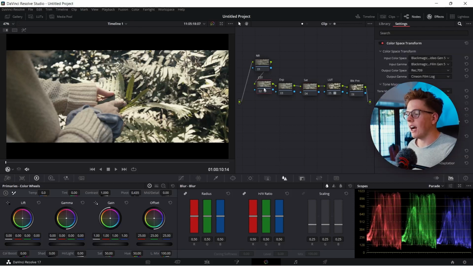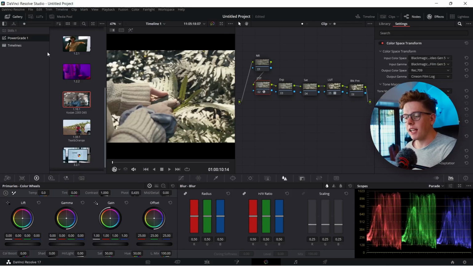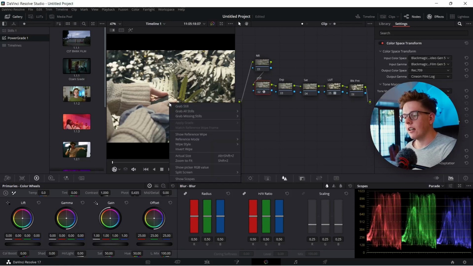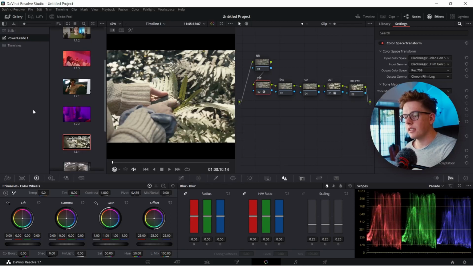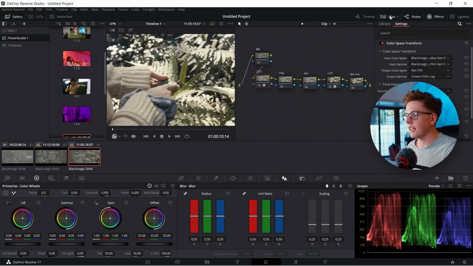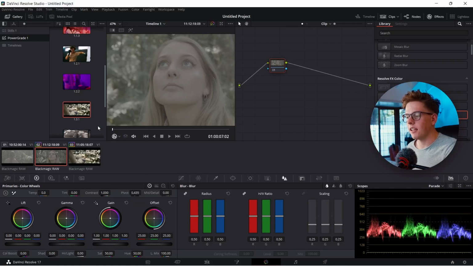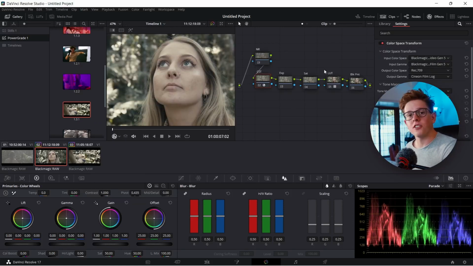And this is when I would suggest making your power grade. So to do that, what we have to do is select gallery on the top left, going power grade. As you can see, I've got a couple power grades already set up, and then right clicking on your preview and saying grab still. Now we have this still selected, and if I were to go to any of the other clips that I have on the timeline and say apply grade, so now as you can see, all of our nodes and all of our settings have been transferred onto this new clip.